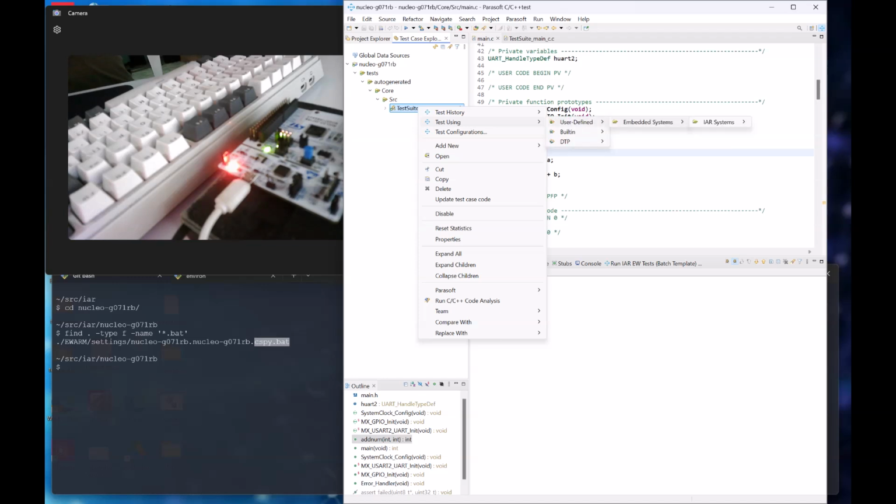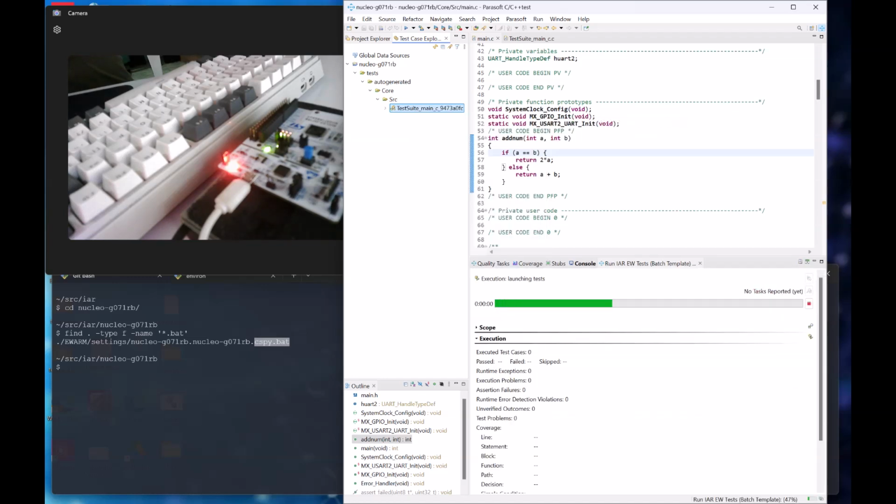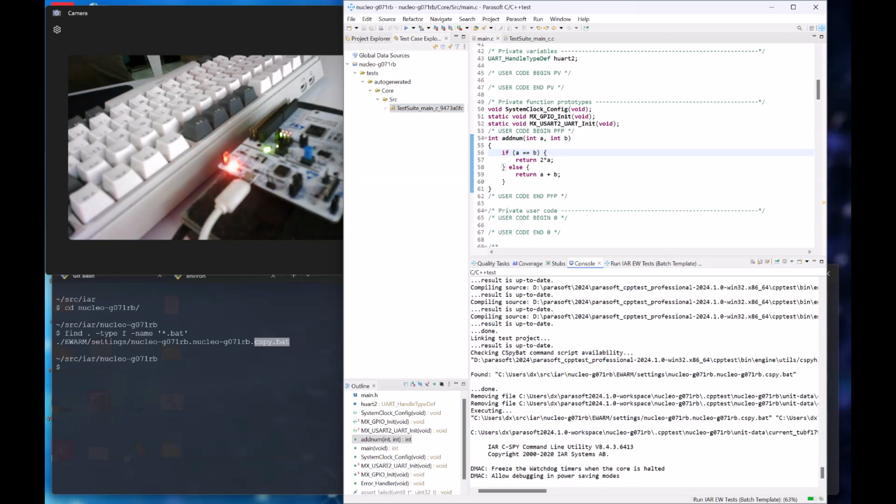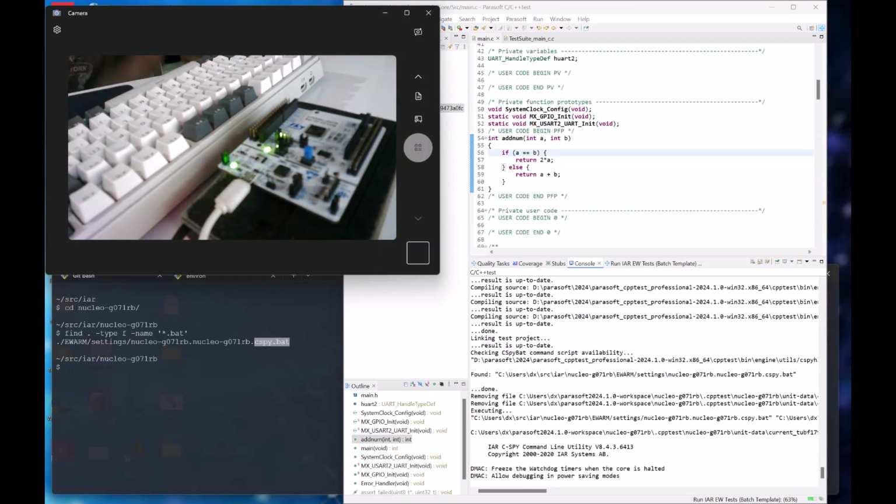And let me rerun the test now. Select test using. Okay. So this time it will take a little bit longer because three types of coverage are operational: line, function, and statement coverage.